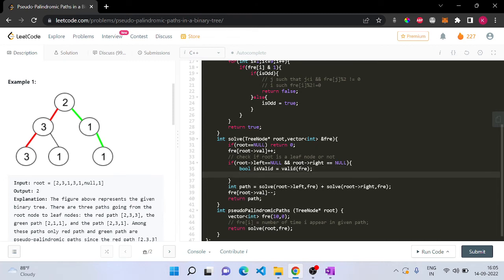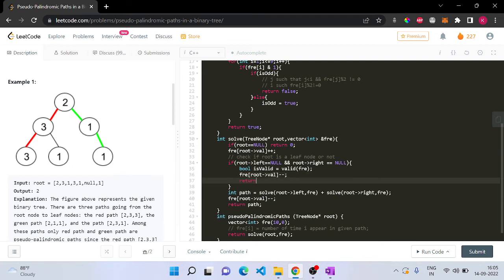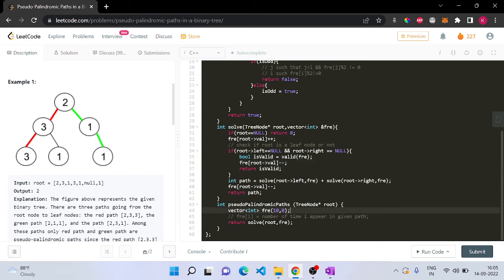So yeah, this is the leaf node. We need to subtract again this frequency of root value, and we will return its values. If it is true, we will return 1, there is one possible path. If it is false, we will return 0, there is no possible path. Right? Let's run this.